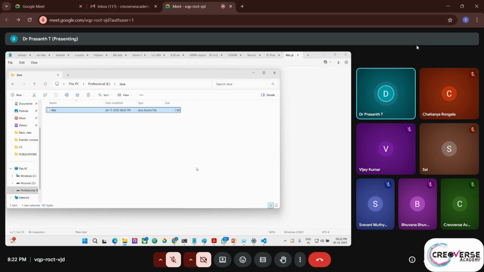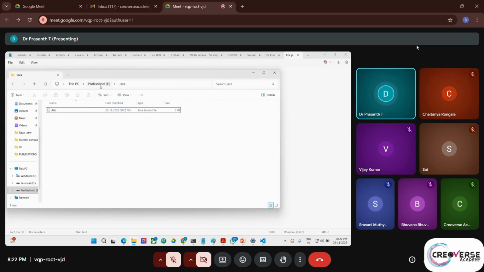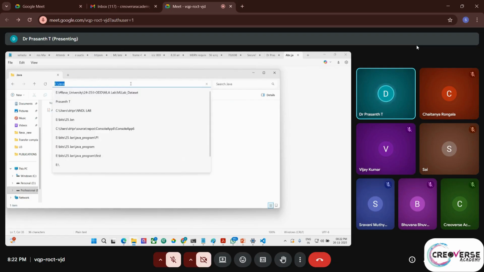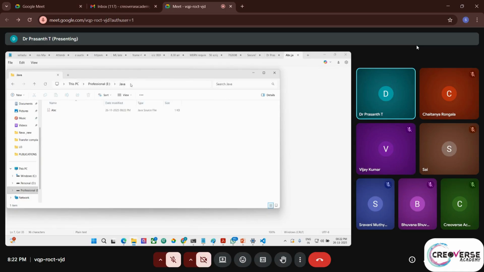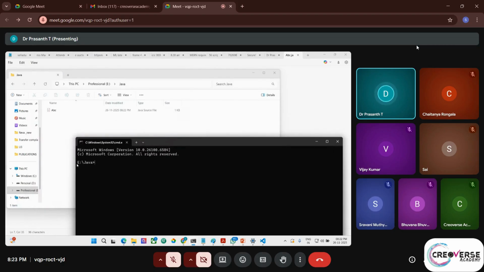So now we need to compile. So how to compile? First we need to open the command prompt. My file is available in the E drive Java folder, so you can type cmd, and it will open the command prompt in the E drive Java folder.